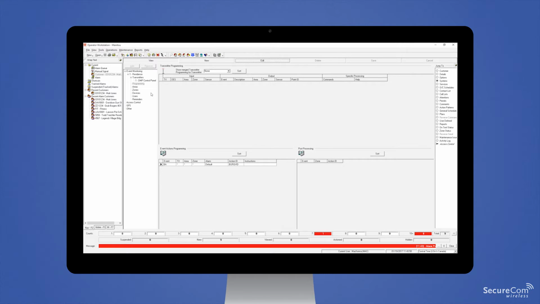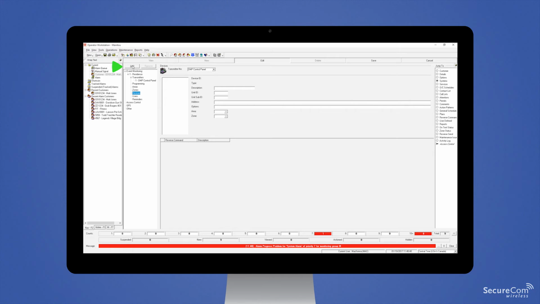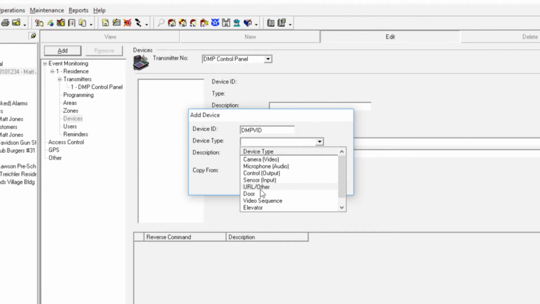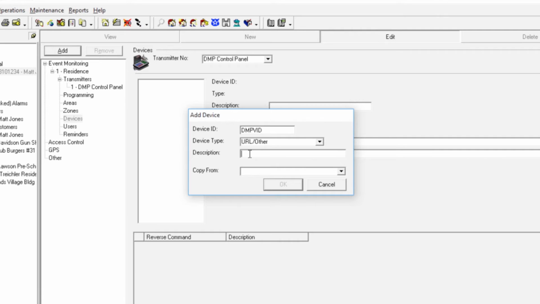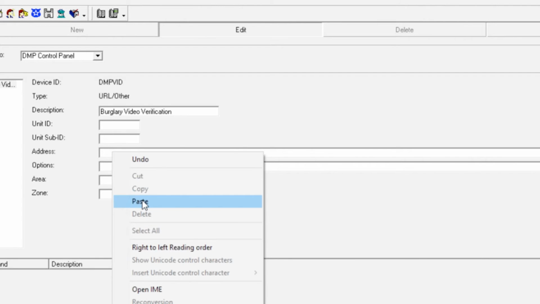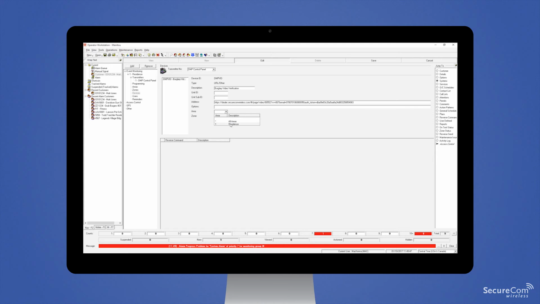Open a customer's profile and navigate to the Systems menu. Under Devices, select the appropriate transmitter number and click Add to add a new device. Enter in the device ID and select URL Other as the device type. Enter a description and click OK. Next, paste the video verification URL copied from Dealer Admin into the address field. Select an area and zone for this device and click Save.